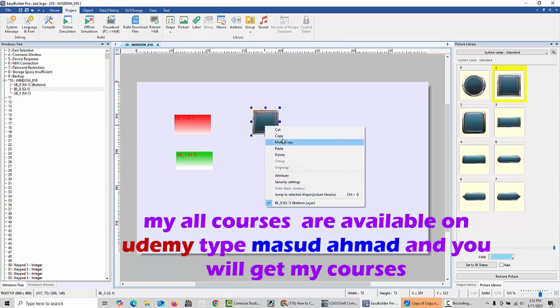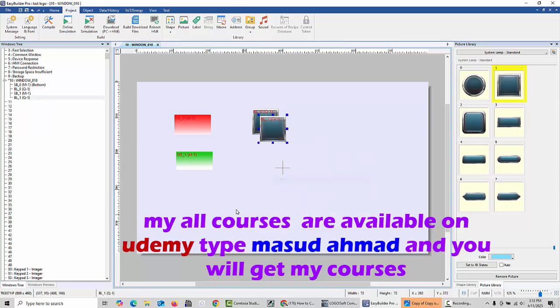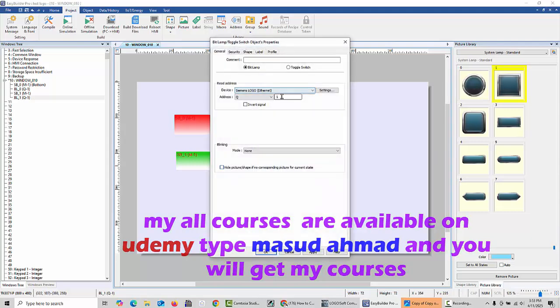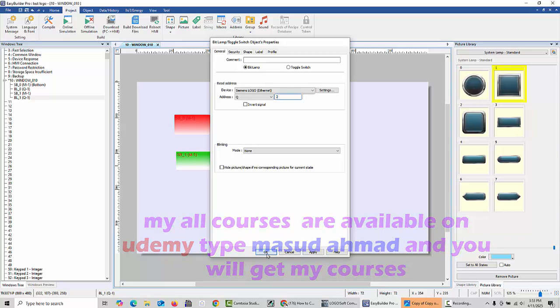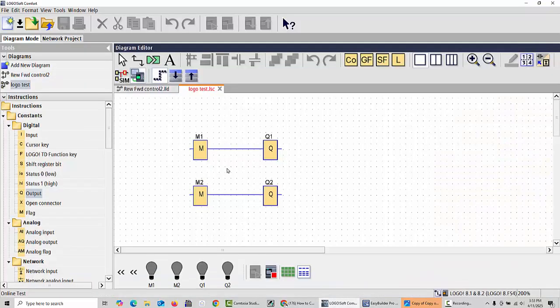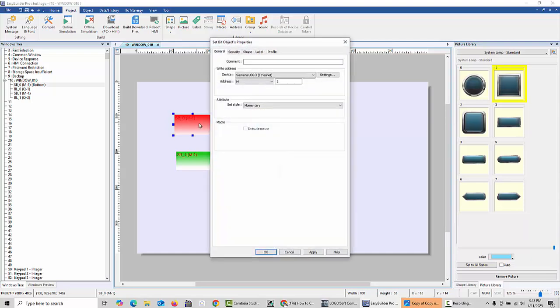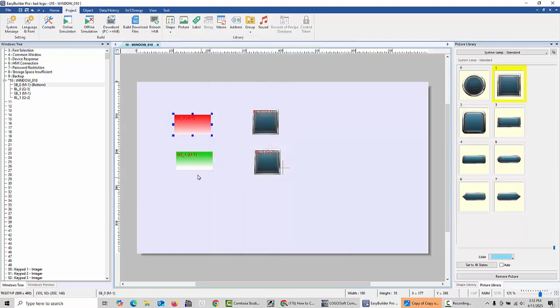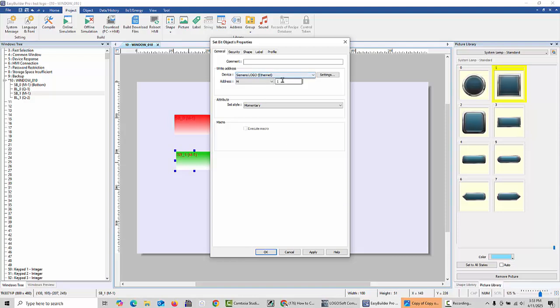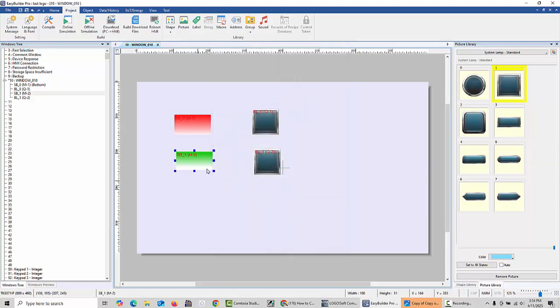Just make a copy and paste it here, and you only have to change the address. We're using the Q2 address, because in the PLC, M1 is the input and the output is Q1, the same as M2 is the input and Q2 is the output. So we have to choose this also. This is the Q2, this is also our cross check, this is M1, and here we have to type M2.